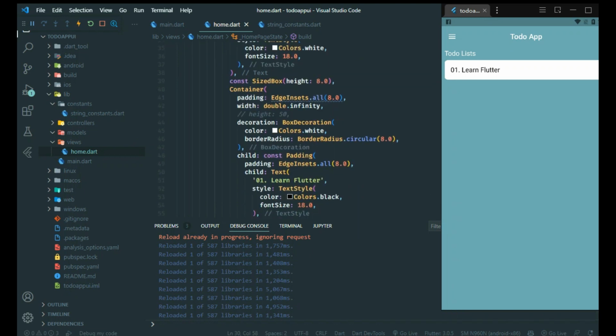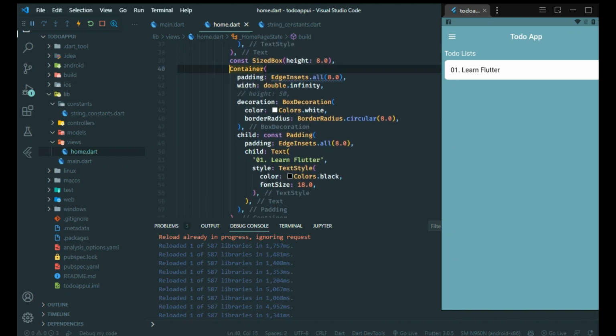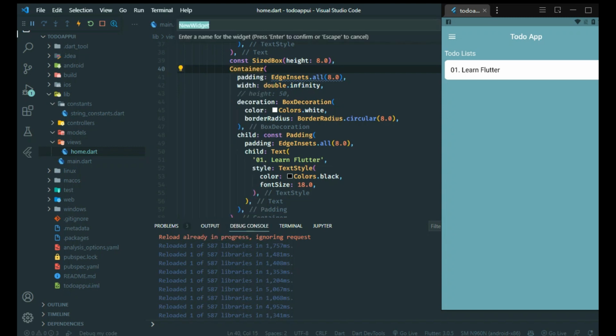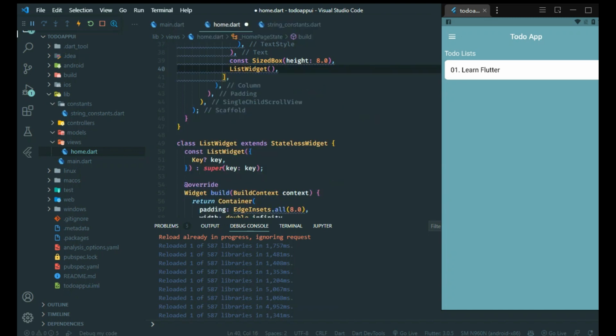So what we want to do is turn this to a widget. Extract widget. We're gonna call this our list widgets. Right. So our list widget is under here. I'm just gonna cut this.